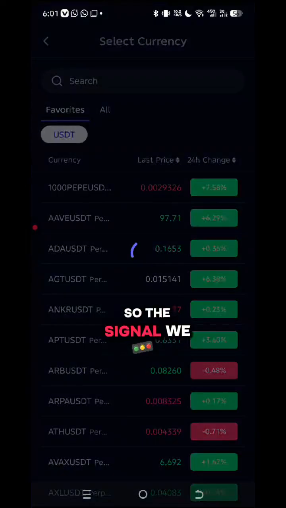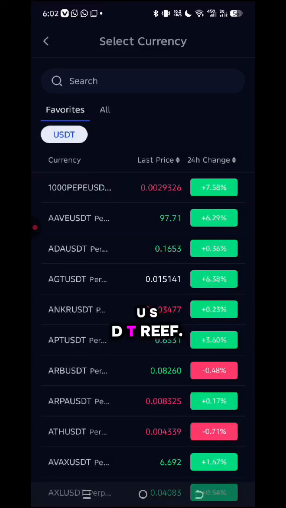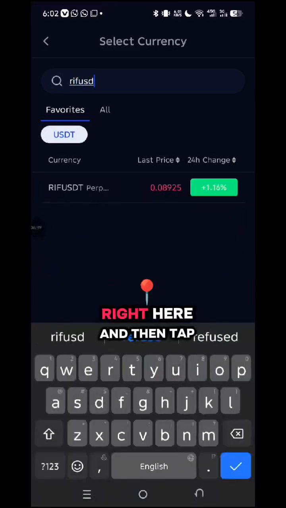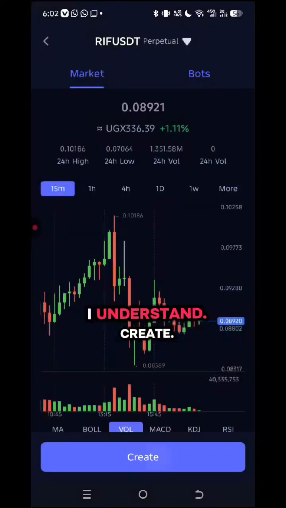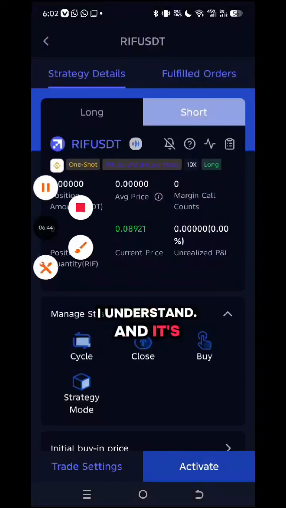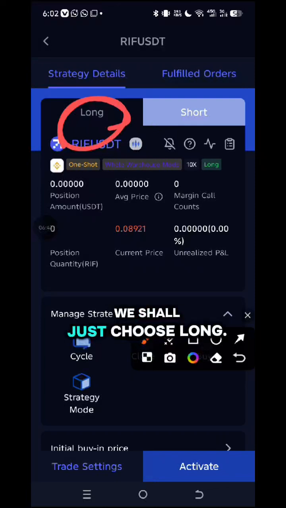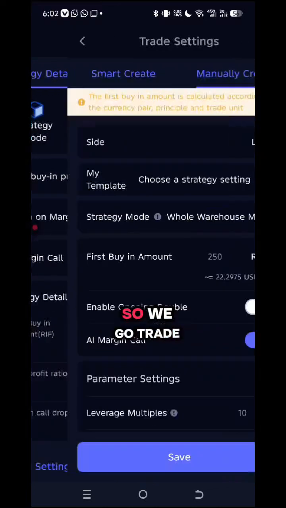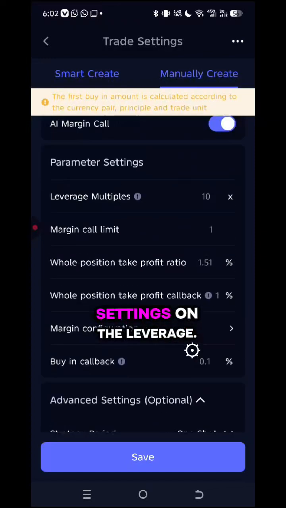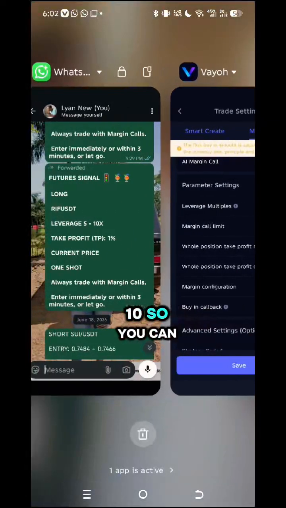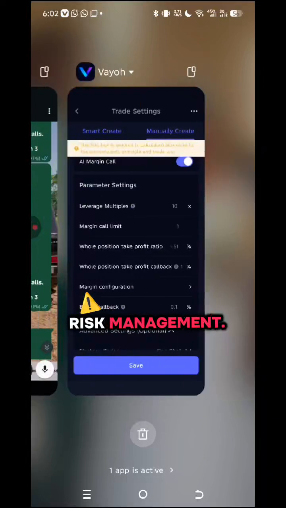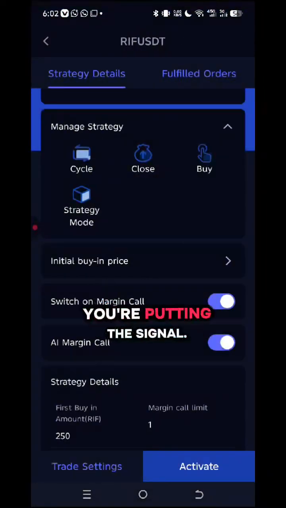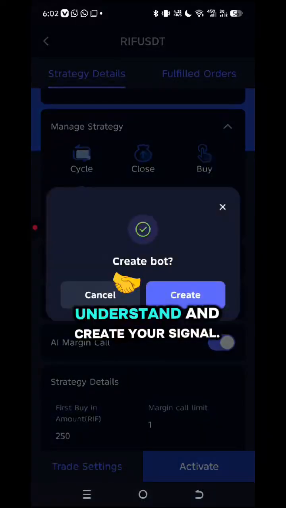So the signal we got there is RIF USDT. So we search for RIF USDT right here, then tap on it. I understand, create, I understand. And it's a long, so we shall just choose long. Long is already chosen. It's a current price signal, so we go to trade settings, input our trade settings, and the leverage they said 5 to 10. So you can choose depending on your risk management. And that is all. Then you confirm, save, and you're done inputting the signal, then you activate. I understand and create your signal.